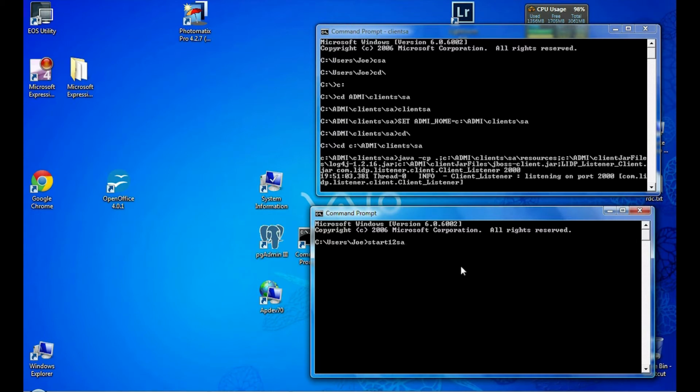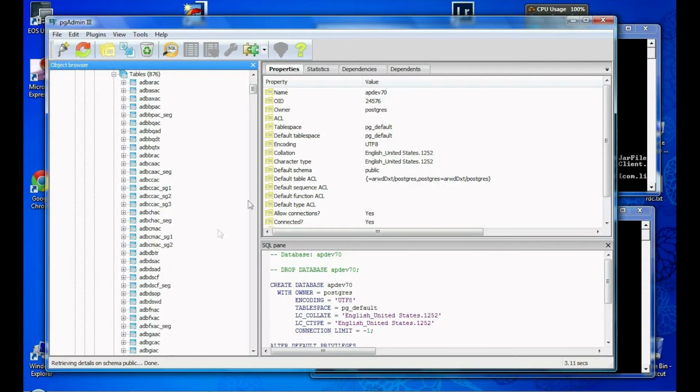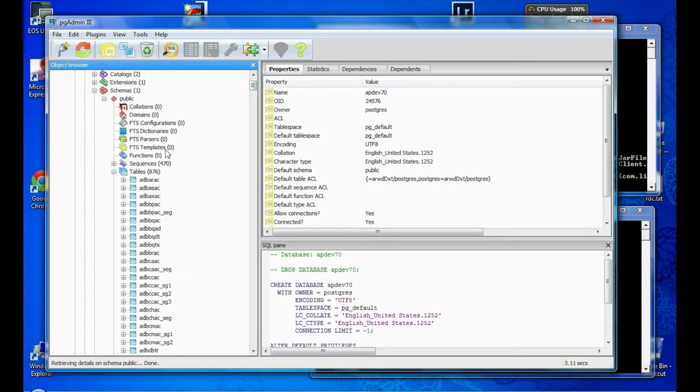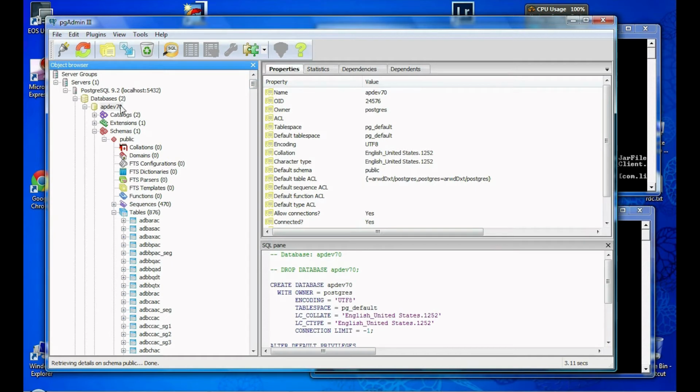Before I start the server though, I do want to do one more thing, and that is bring up the Postgres database. I already have the database up and running, but I just wanted to show you that we do have 876 tables defined within the Postgres database management system for Titanium, and it is defined under the database AppDev 70.